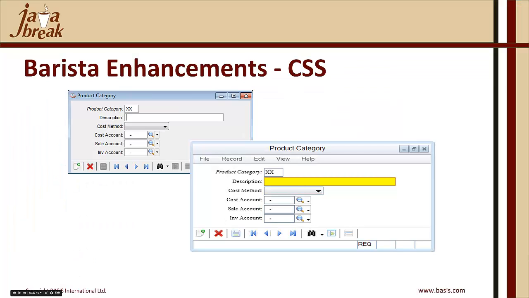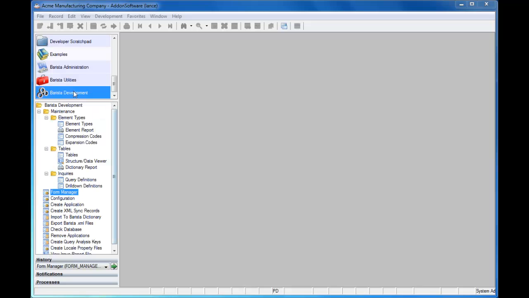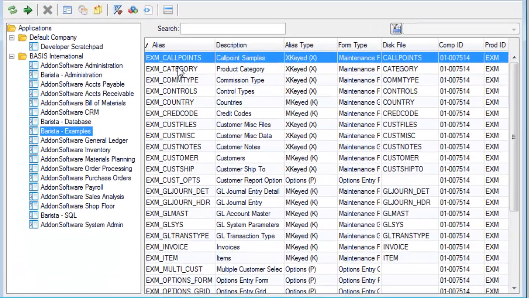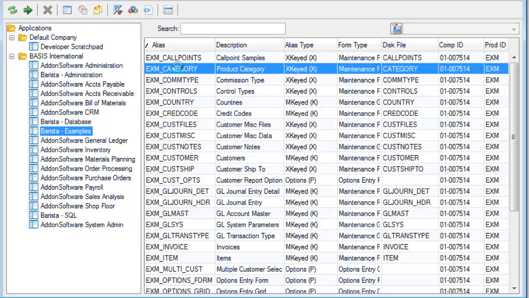Thanks, Ralph. Let me send it straight back to you to show off the CSS functionality that we've added to Barista. In Barista, under the Barista Development menu, we start the Form Manager and do a double-click on the form that we'd like to use. In this particular case, the Barista Examples product category.